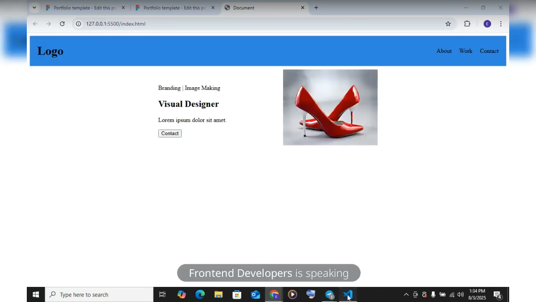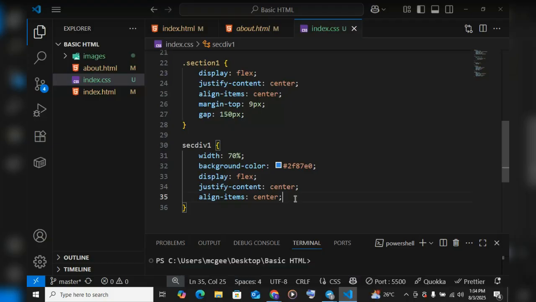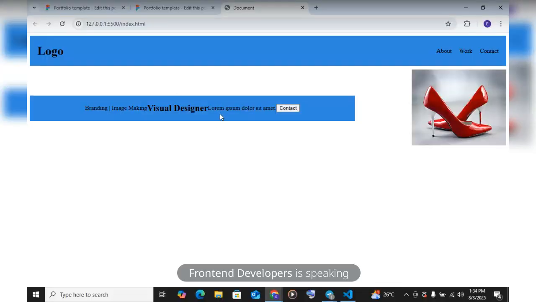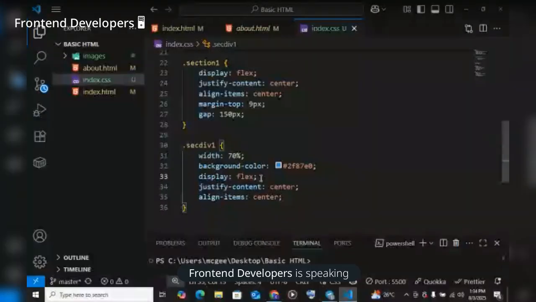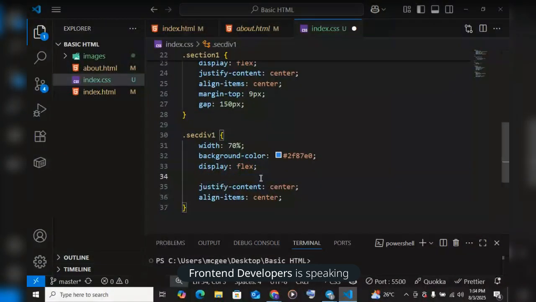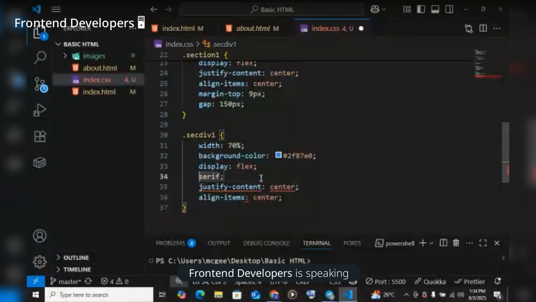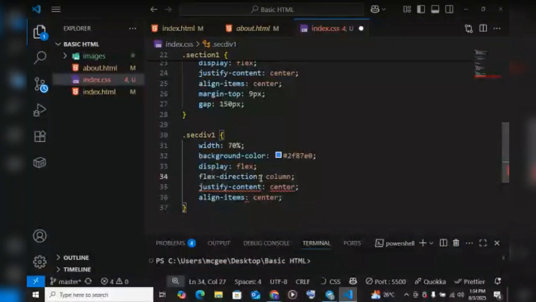I've not saved. Oh, I forgot the dot. You must always take note. Dot sec div 1 so that it will select that particular one. And this is what we have. This is not exactly what we wanted from it. So let's go back and change this. We need to add flex direction to column.